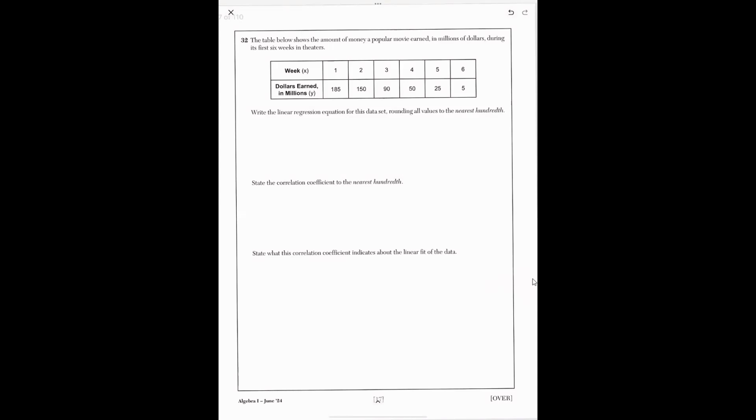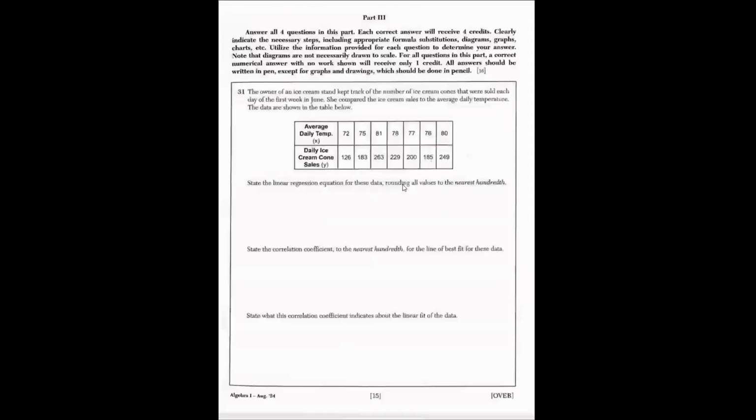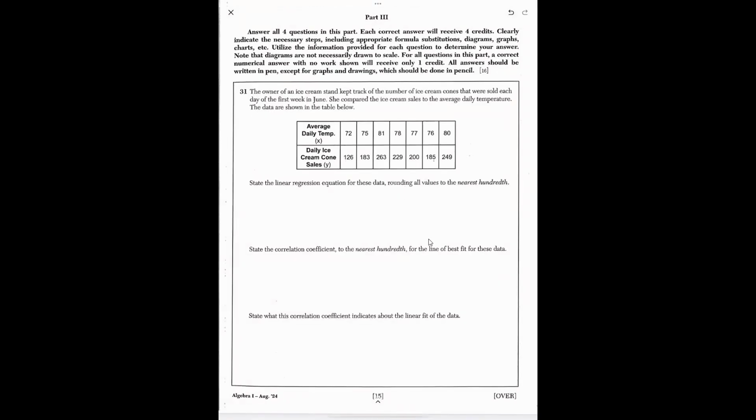All right, so what I have on my screen, I want to start with this one. It's the owner of an ice cream stand, and they're keeping track of the average daily temperature and the amount of daily ice cream cone sales that they have. So the X value is the temperature, and the Y value is the amount of sales for that particular day. They want us to come up with the linear regression.